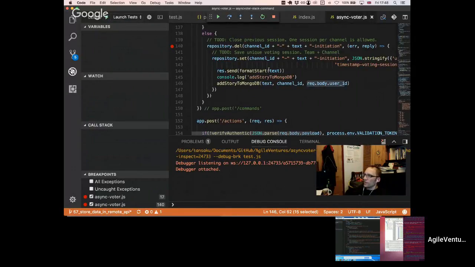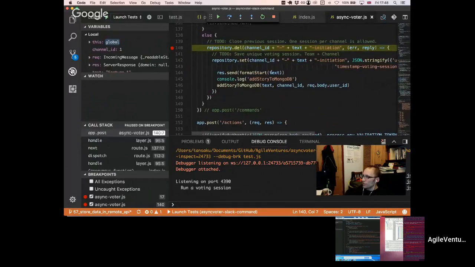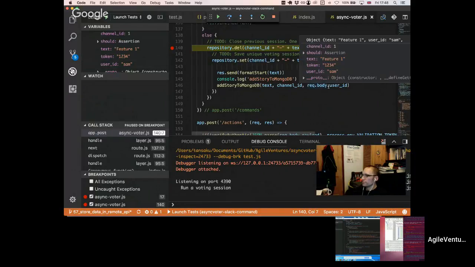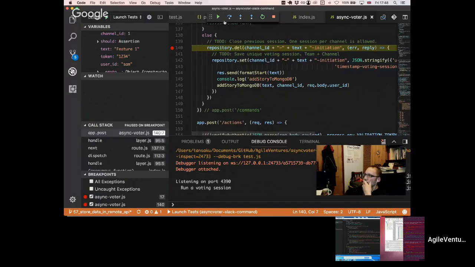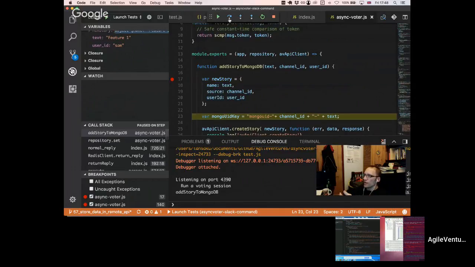So we land, where's the initial landing, here. We continue. At this point, we can look at the request body. Does it actually have the body? It now has a user ID in it. That's the thing that would have been different in the real Slack instance. It would have really populated the request that way, wouldn't it? Yeah. So then we continue. Now we're here. So name, source, and user ID. These are the three things. We've now got our new story object that contains the user ID.